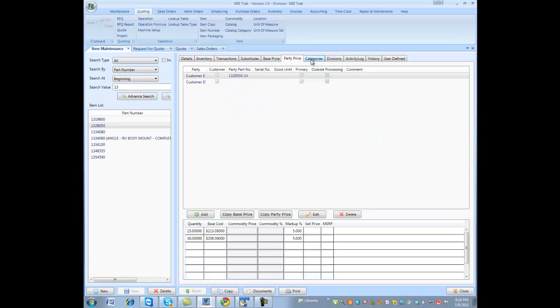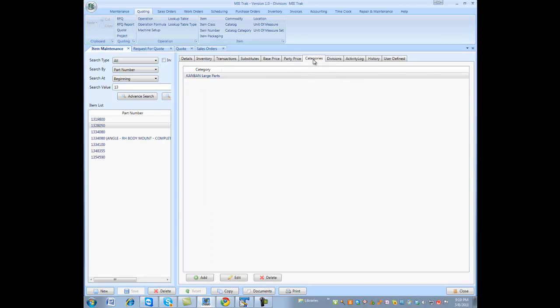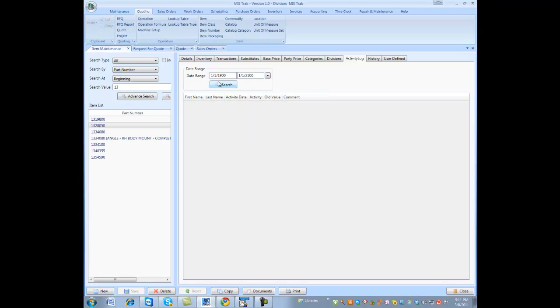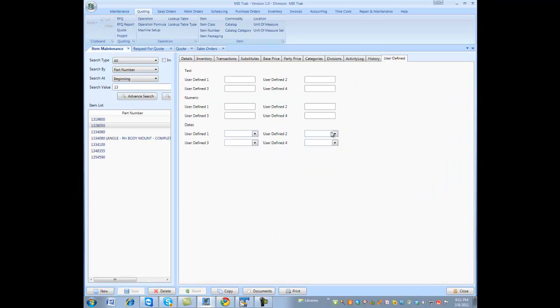Party prices. We have our catalogs and categories. You could actually assign divisions to items. These divisions let you share the same item across multiple divisions. You have an activity log when items were added, edited, saved, modified, and stuff like that. And then we have some history, so you could quickly see your invoice history, sales order history of that item, and then a few user-defined fields.